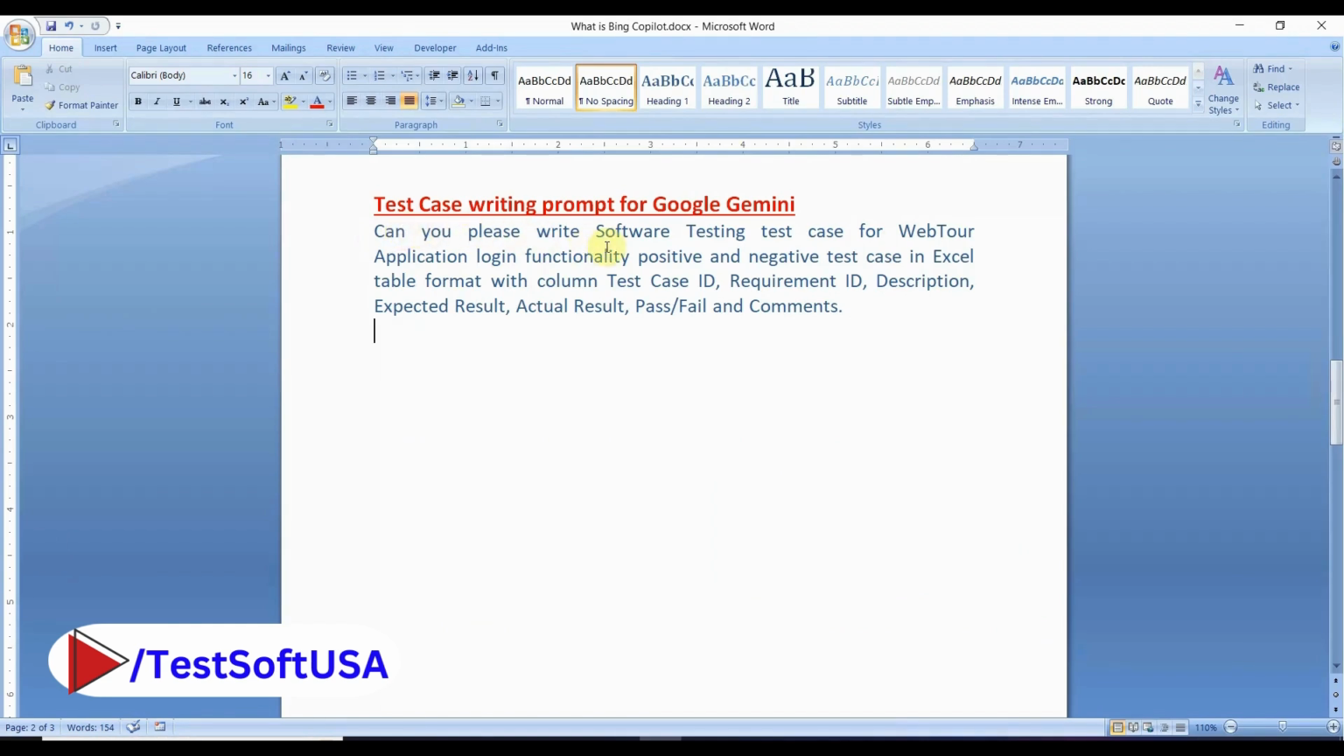Can you please write software testing test cases for web tour application login functionality, positive and negative test cases, in Excel table format with columns: test case ID, requirement ID, description, expected result, actual result, pass, fail, and comments. If you have more columns, you can include those as well. So whatever I included, let me copy from here.